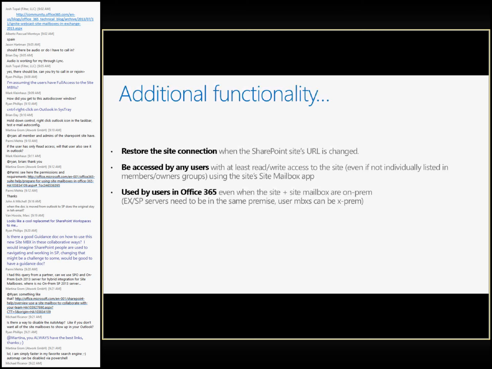Let's think about a hybrid scenario where I have users in the cloud and users on-prem. Now let's talk about site mailboxes. I've got a SharePoint site which is on-prem. I create a site mailbox for this SharePoint site. That site mailbox has to be on-prem as well. However, the normal user mailboxes can be either on-prem or even in Office 365.